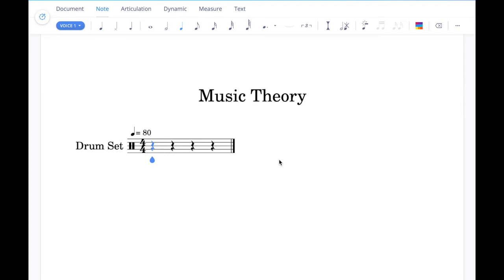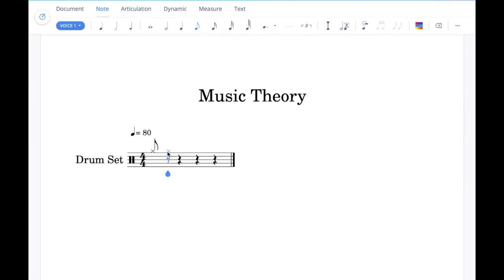So if we first wanted to add in some hi-hat notes, we could just first make sure that we're in the Note tab up here, and we can select some eighth notes for example. If we hover over, we can click those in.